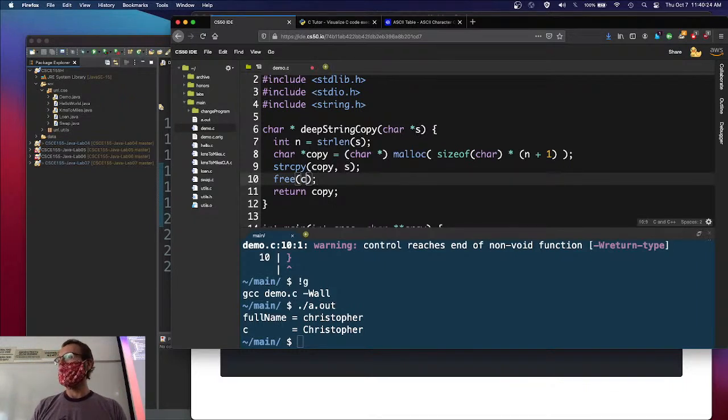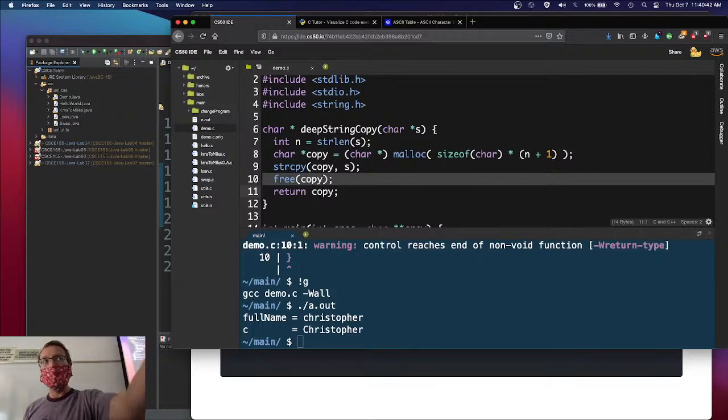Now, what about the copy? You gave me a string, I copied it, and then I destroyed my work that I just did without giving it back to you. That doesn't sound right either. Now, granted, for now, I do own this copy, but once I give it back to you, now you own that memory and you're responsible for it.